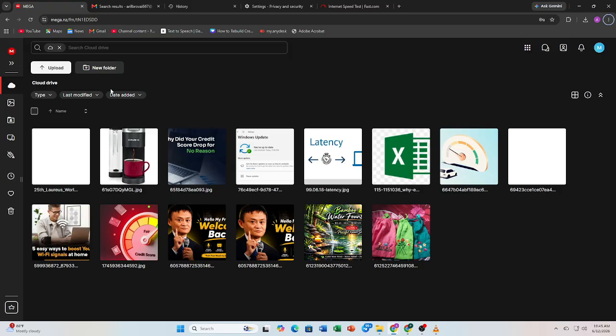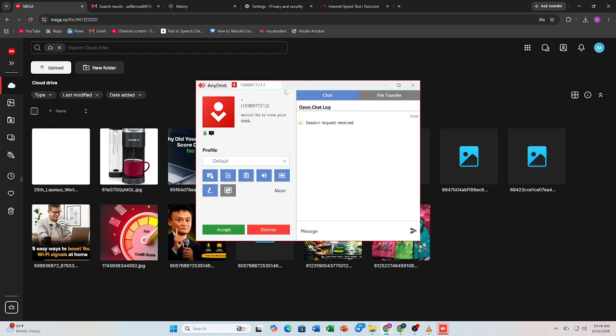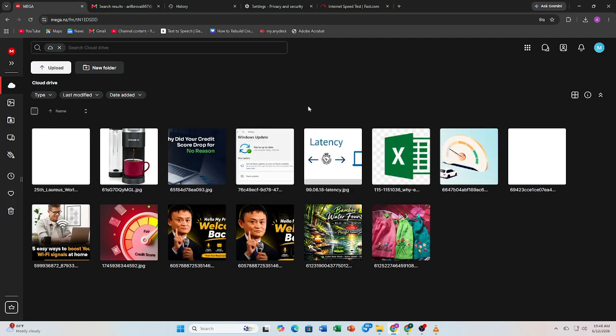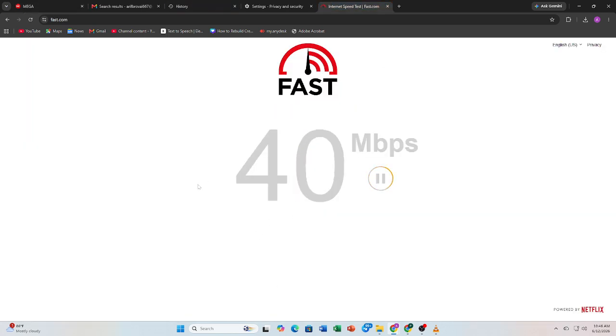First, refresh the Mega page or restart the Mega application. Temporary glitches are one of the most common causes of unexpected errors. Next, check your internet connection and make sure it is stable. Connection interruptions can prevent Mega from communicating properly with its servers.